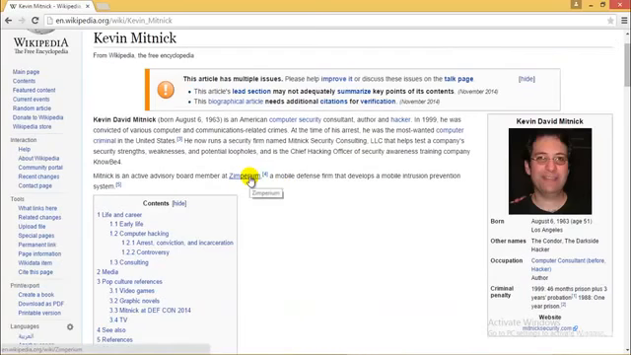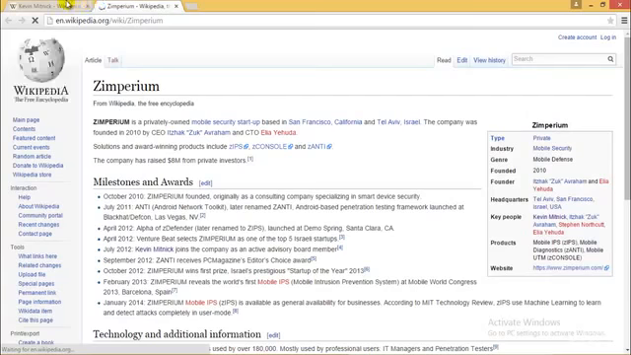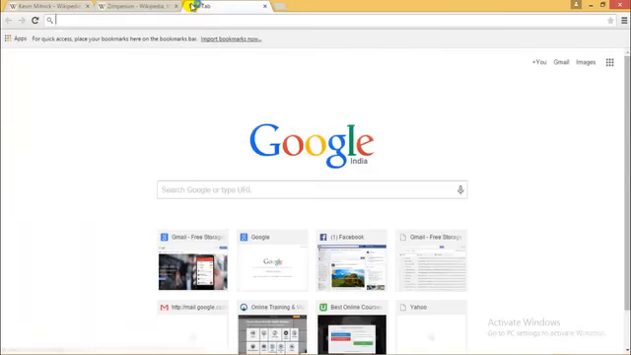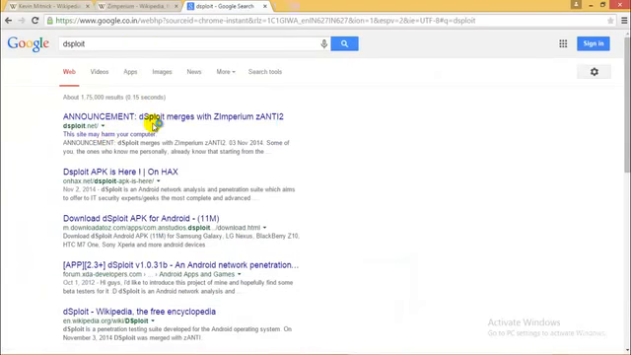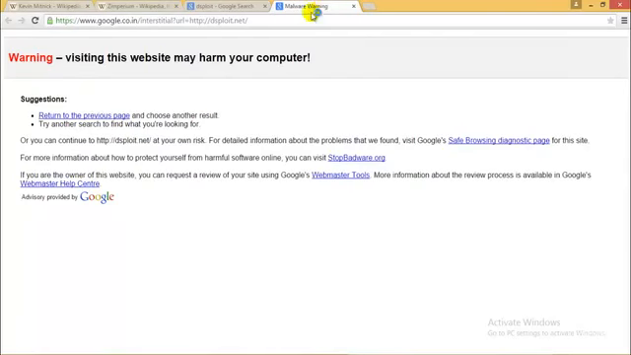So Zimperium, if you don't know what Zimperium is, is the latest hacking tool for the Android operating system, and I myself did not know that Kevin Mitnick made that. Previously it was named Dsploit and now it's known as Zimperium. And it is a phisher attack. It is an application to go ahead and do phishing attacks.